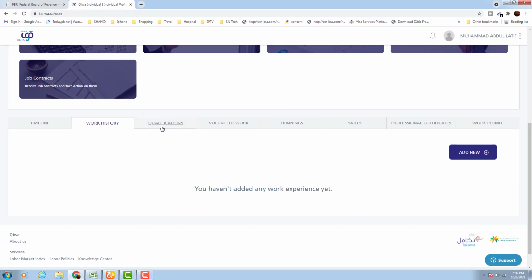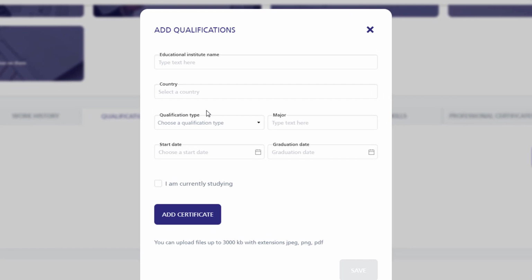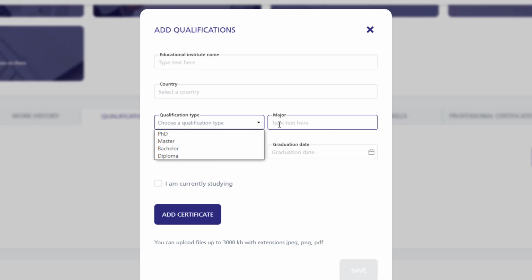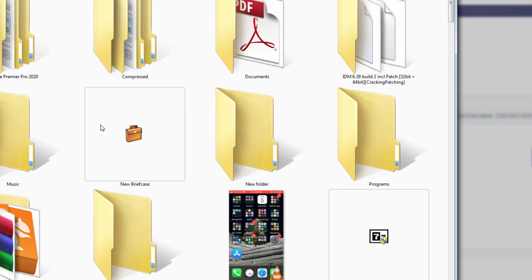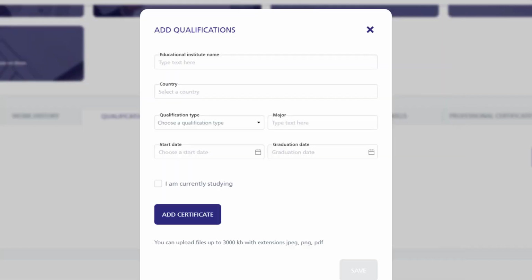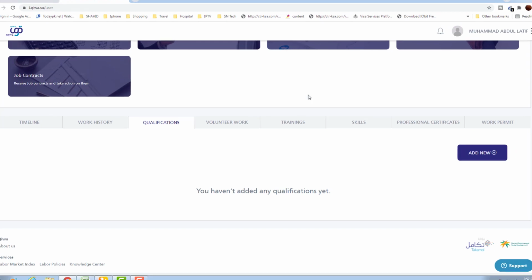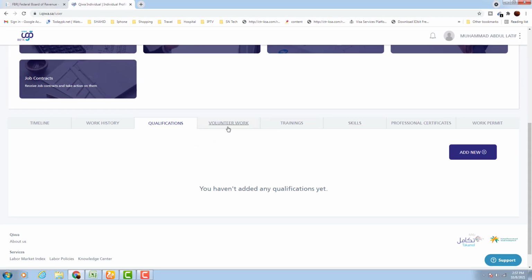So next, qualification. If you have any qualification, go to the qualification tab and on the right side you can add a qualification. Click on add new. From here you need to add institution name, country, qualification type, then go to major. What is your major in the qualification, start date, end date, and also you can add your certificates. If you click on it, you can choose any certificates, then you can add and save it. So I don't want to do anything. I will go to cross and then go to next.